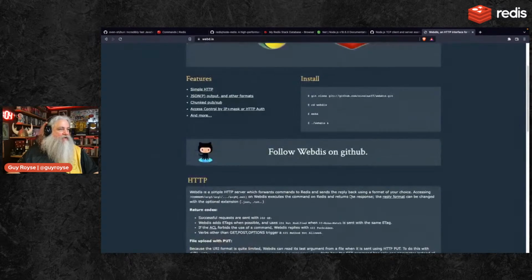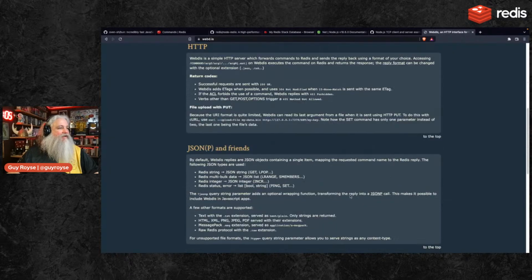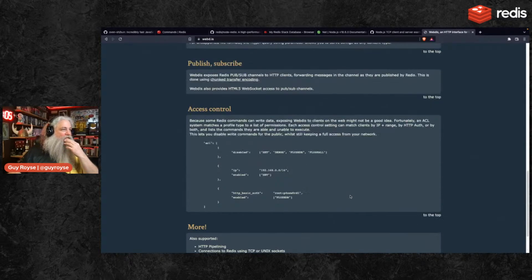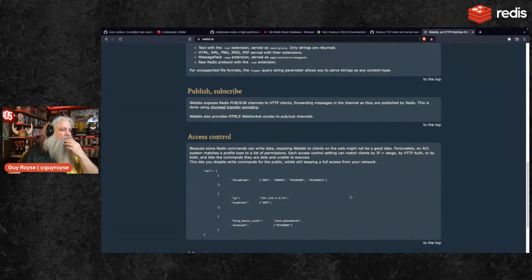Is there like a brew install for this thing or something? Or do I have to call make? Well, they do acknowledge it. Because some Redis commands can write data, exposing WebDis to clients on the web might not be a good idea. You think? There is an ACL system, however, that will let you manage that. And so you could lock those down.